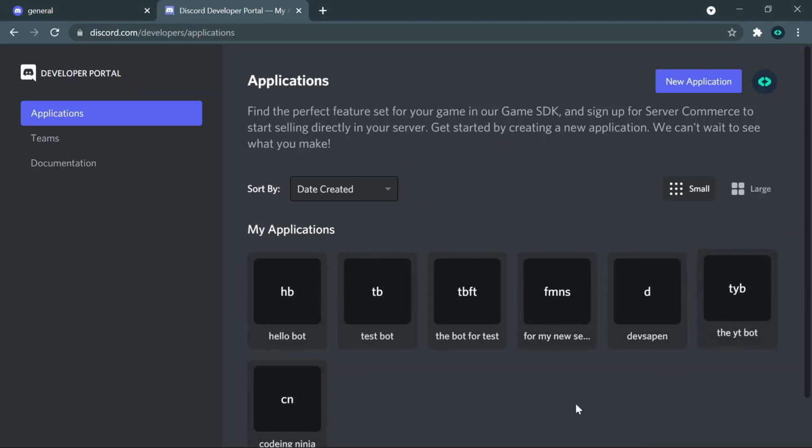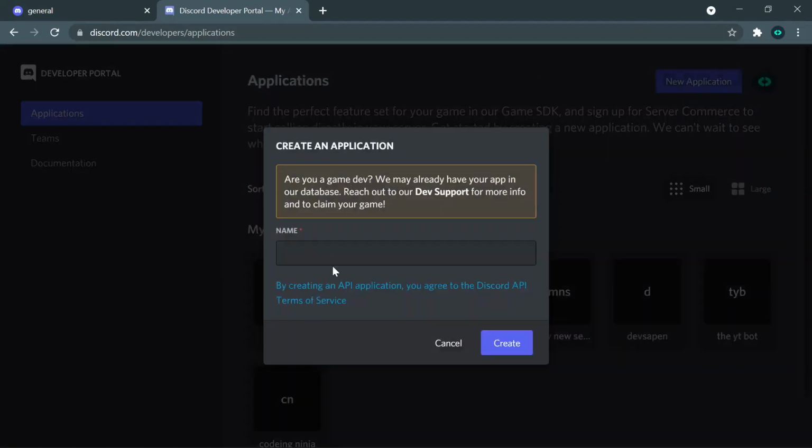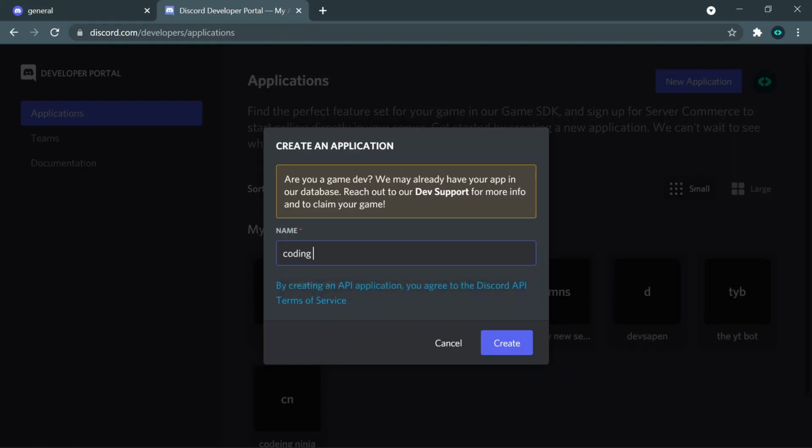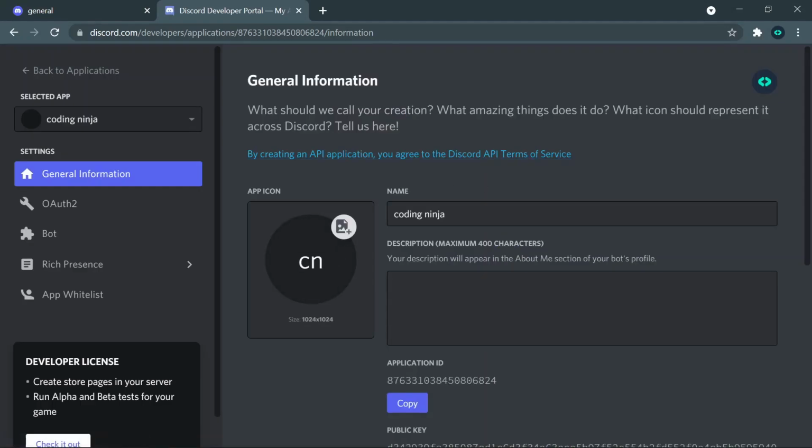So now I'm not going to use any of these, so I'm going to be creating a new bot. For creating a new bot, I need to click on this new application. When I click on it, it's going to be asking me the name of the bot. So I'm just going to be putting the name as Coding Ninja. Okay, when I put this, you can see there's a new application form we have.